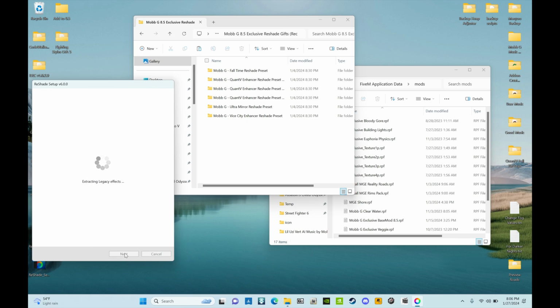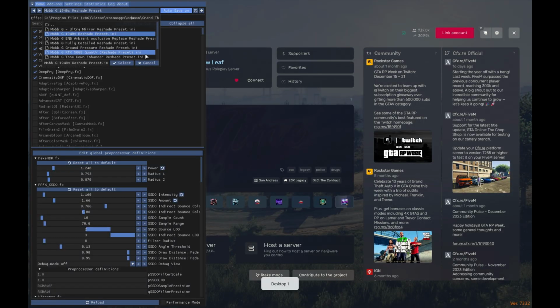Once 5M is launched, to open Reshade, the program, click on your home button. You can also copy and paste the path of wherever you have your reshade presets into this, what I have highlighted.